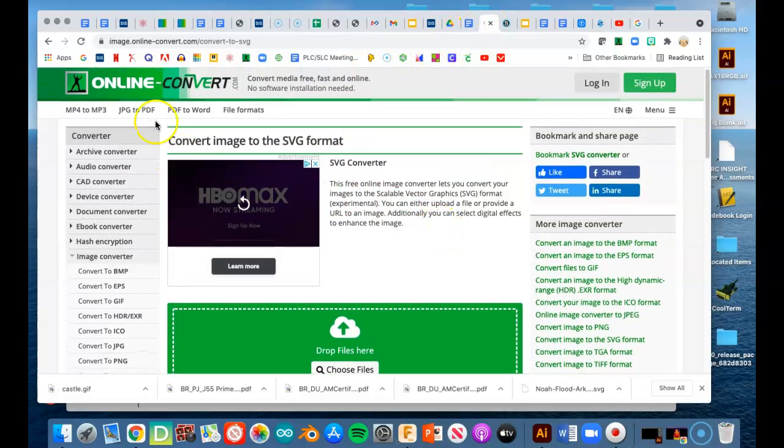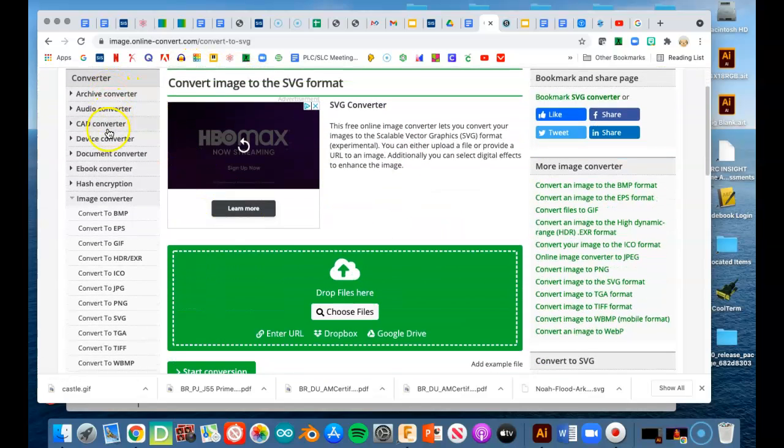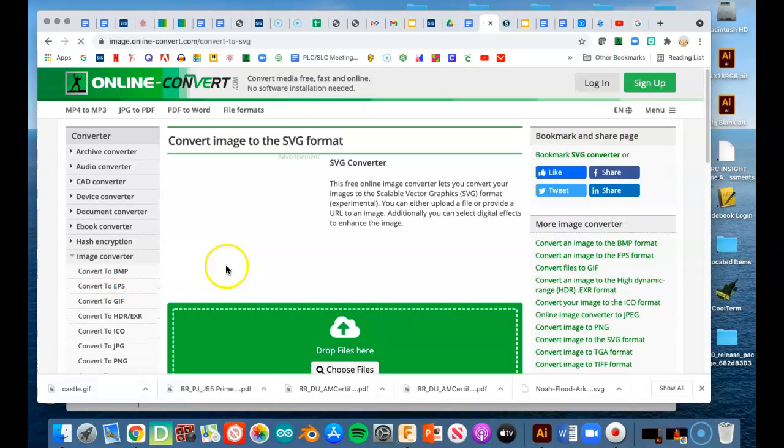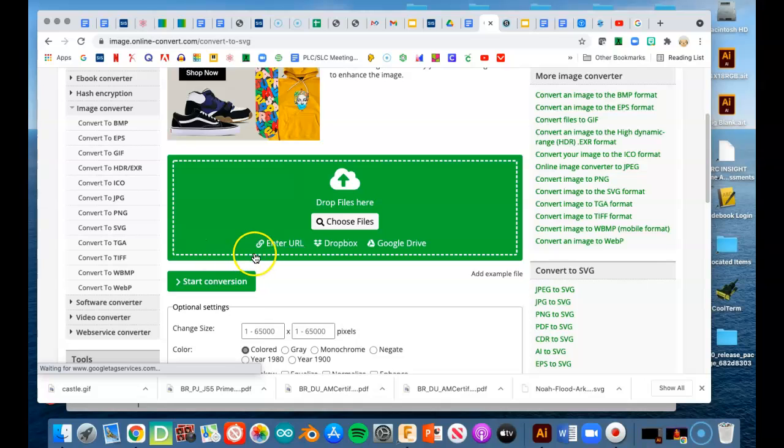Then we go over to this website I turned you all on to. It's called onlineconvert.com. And they have a whole bunch of different types of converters, but you want to choose the image converter, and even more specifically, you want to convert to an SVG file. So we're going to convert to an SVG file. SVG stands for Scalable Vector Graphics.